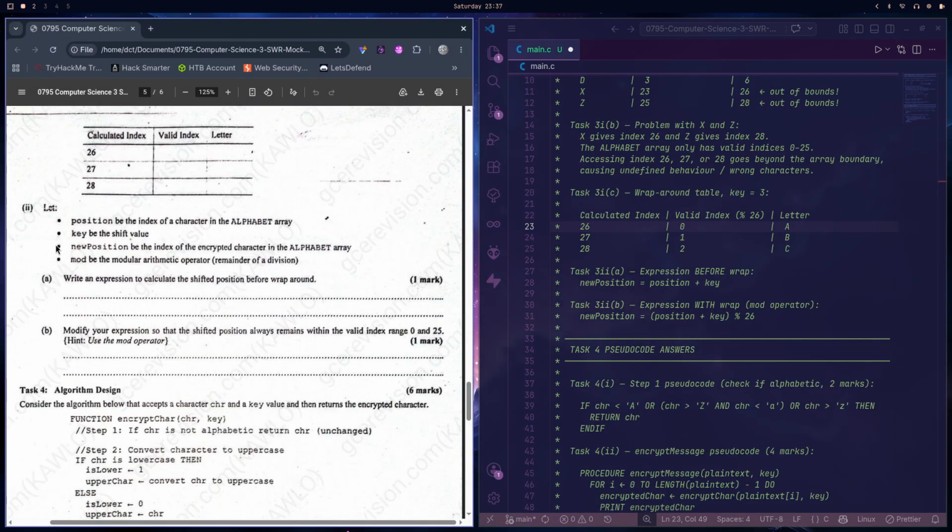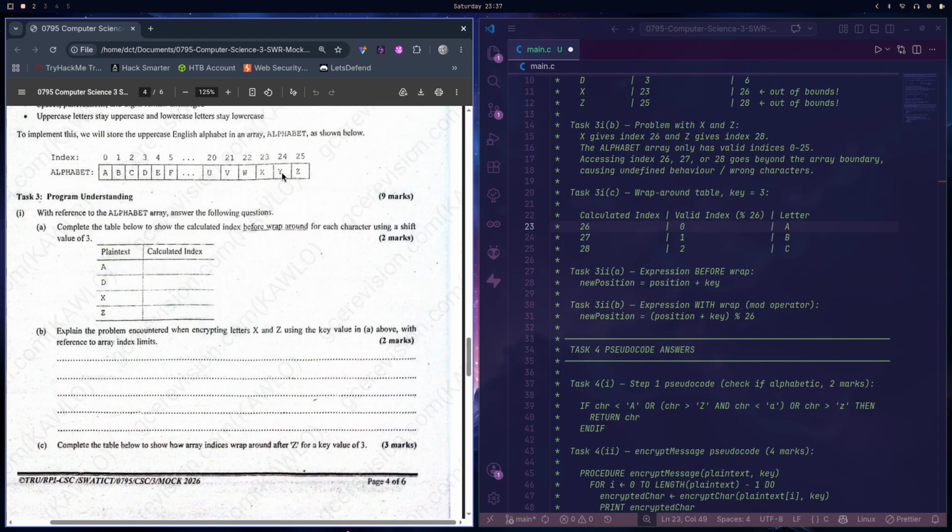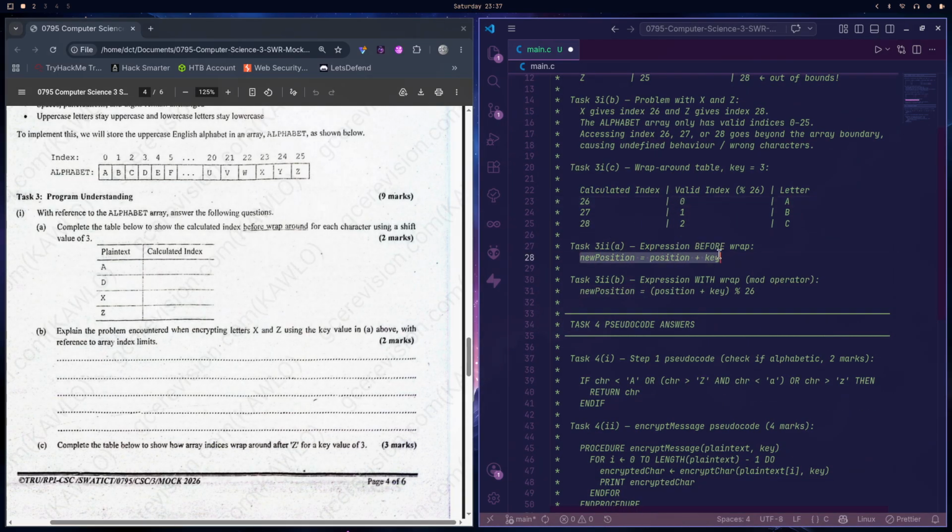Now Roman 2BA says write an expression to calculate the shifted position before wrapping around. That means we have to calculate this as if we are to exceed the boundary, right? So the new position is simply going to be equal to the current position plus the key value. For example, for X, the position is 23, and the new position is 23 plus the key value, and the key value was 3. That's why we got 26, right?